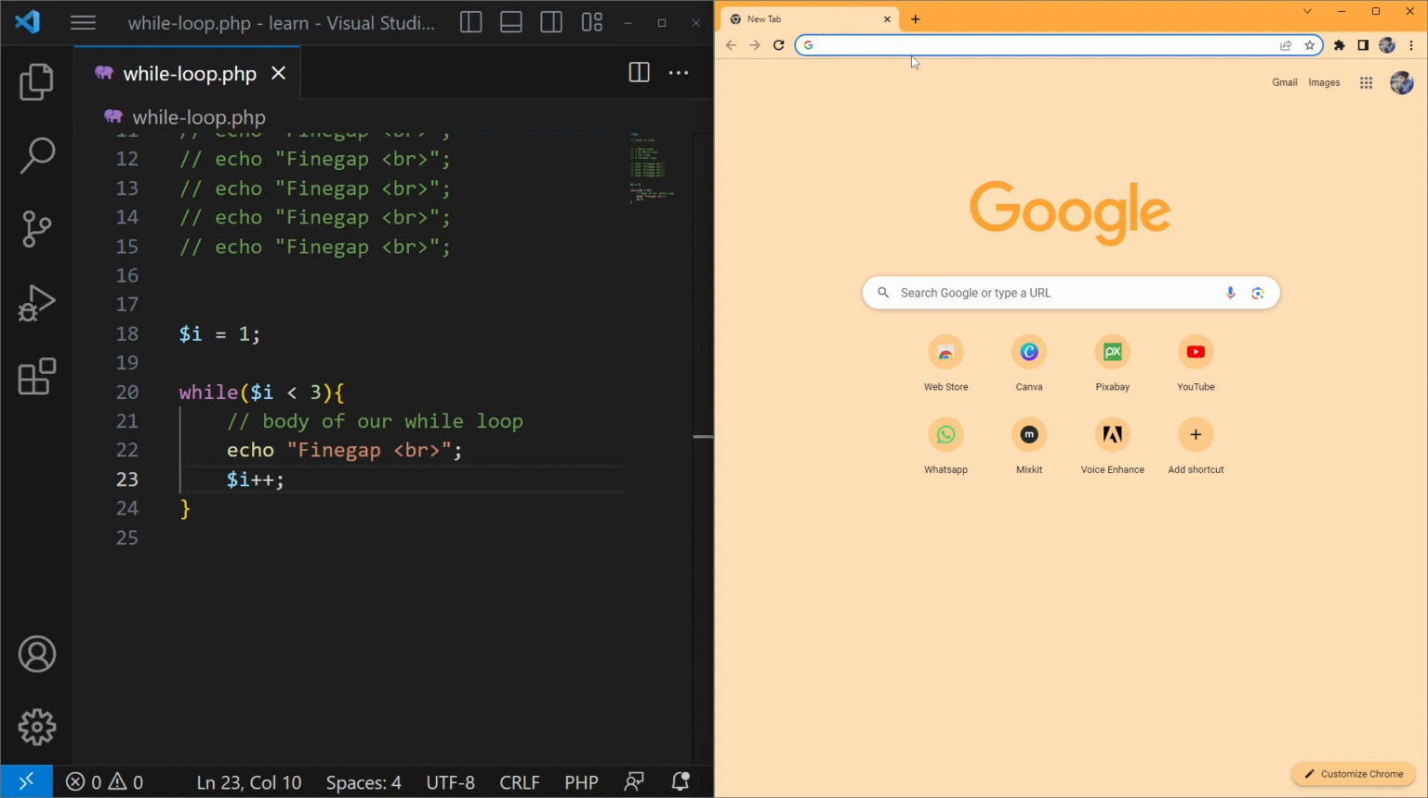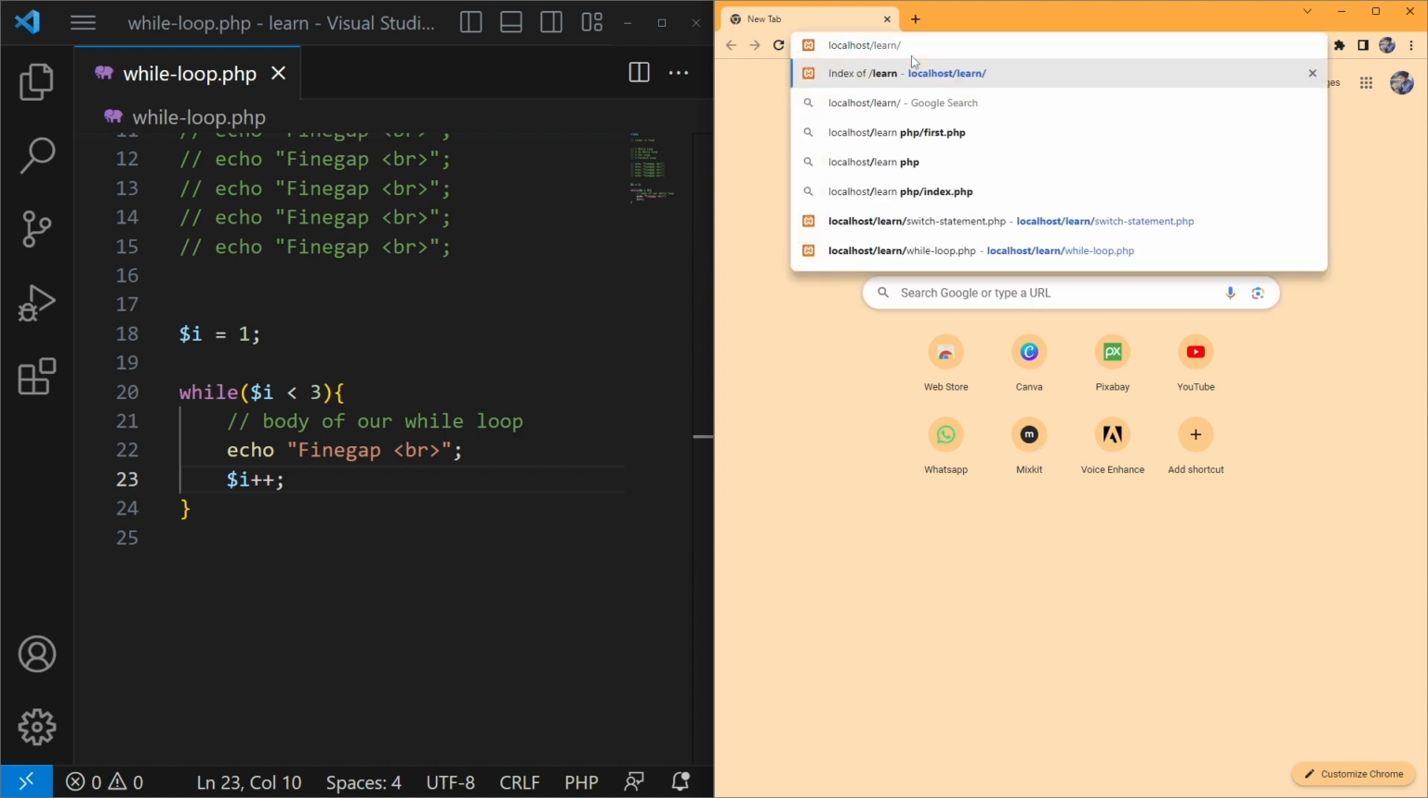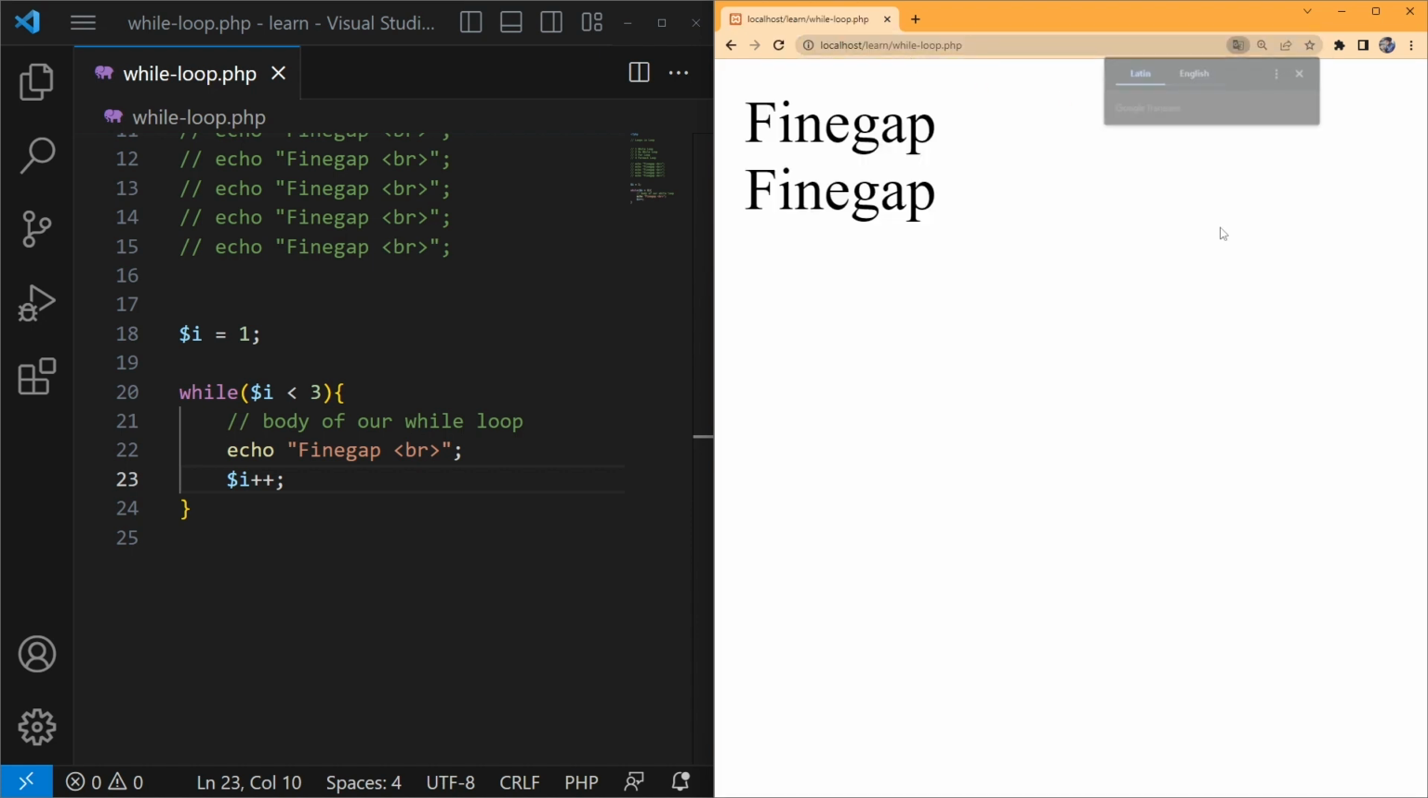Now let me type this, for example, localhost/learn and while loop, which is the name of our file. You can see that FindGap is printed 2 times. Why? Because the first time the $i value is 1, and we know 1 is less than 3.